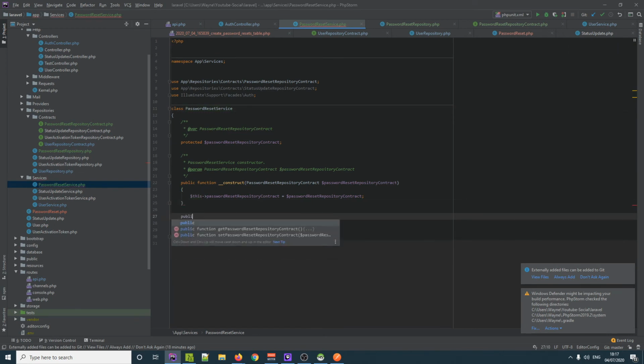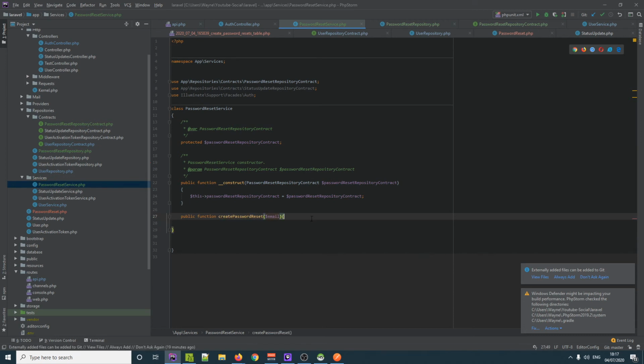So public function. Can't even spell today. Function. And we'll paste that in. Obviously that's gonna be just called email. Like so. So $email. And now we just need to do some logic inside this service.